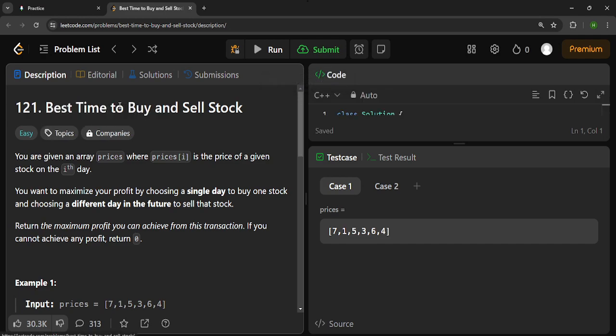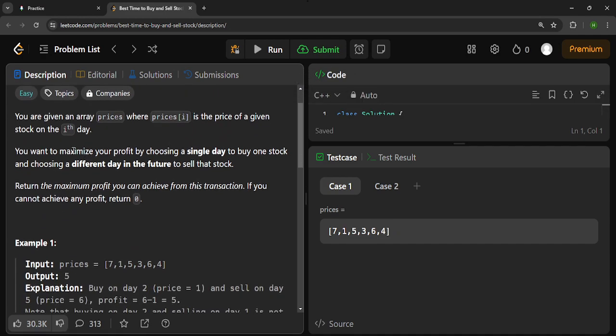So basically it says Best Time to Buy and Sell Stock. You are given an array prices where prices[i] is the price of a given stock on the ith day. You want to maximize your profit by choosing a single day to buy one stock and choosing a different day in the future to sell that stock. Return the maximum profit you can achieve from this transaction. If you cannot achieve any profit, return 0.